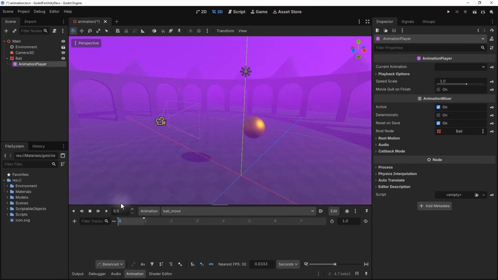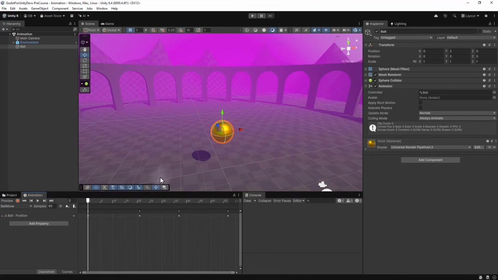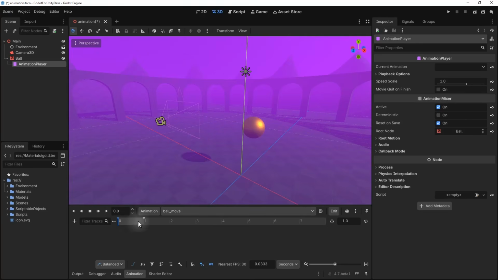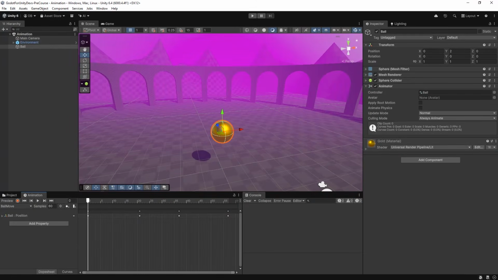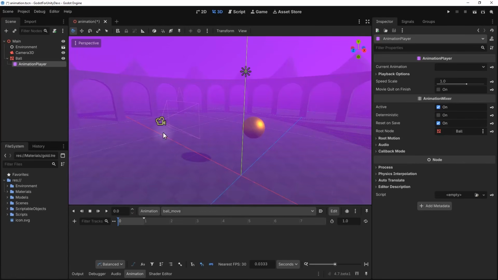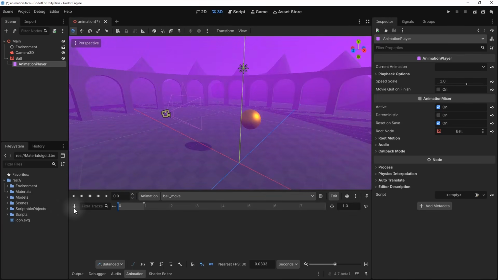Now, overall, the animation editor is quite similar to the one inside of Unity. On the left-hand side, you have your different properties, and on the right-hand side, you have your timeline. Inside of Godot, it's a similar way, but instead of properties, as it is defined here inside of Unity, we have tracks. So to modify this ball's position, what we can do is go down to the animation window right here and click on the little plus icon.